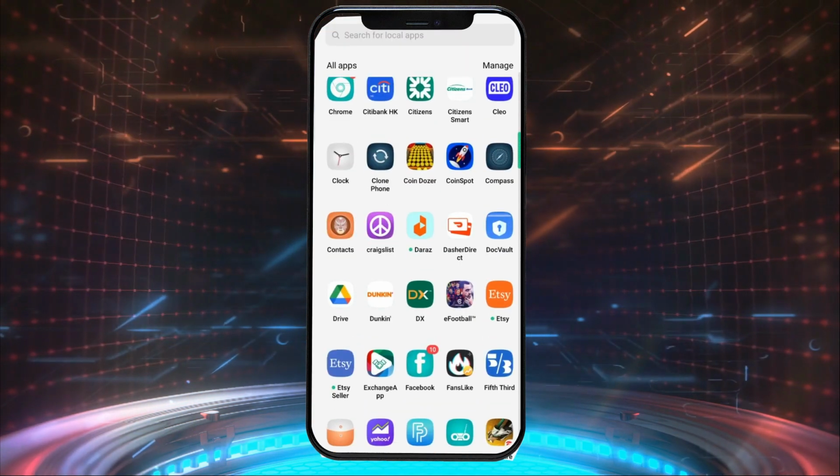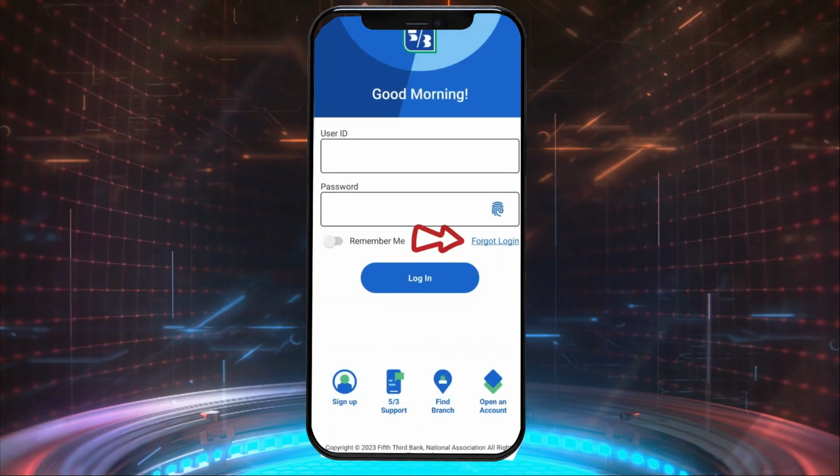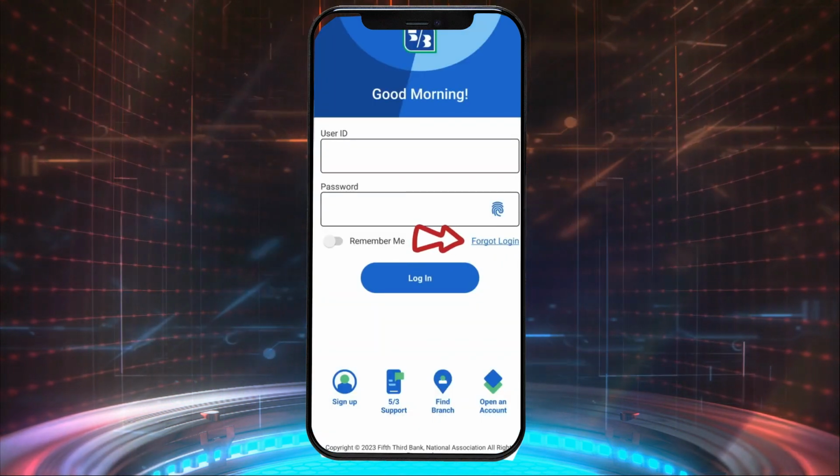Firstly, open your Fifth Third application. The home page of the Fifth Third application will appear on the screen. Click on the Forgot Login option.